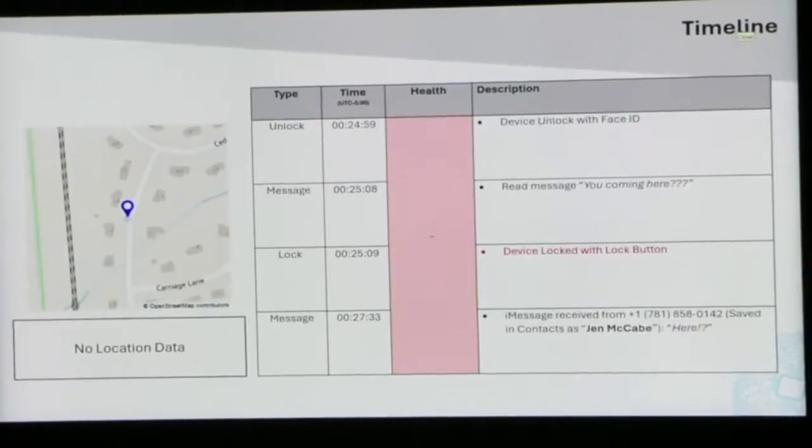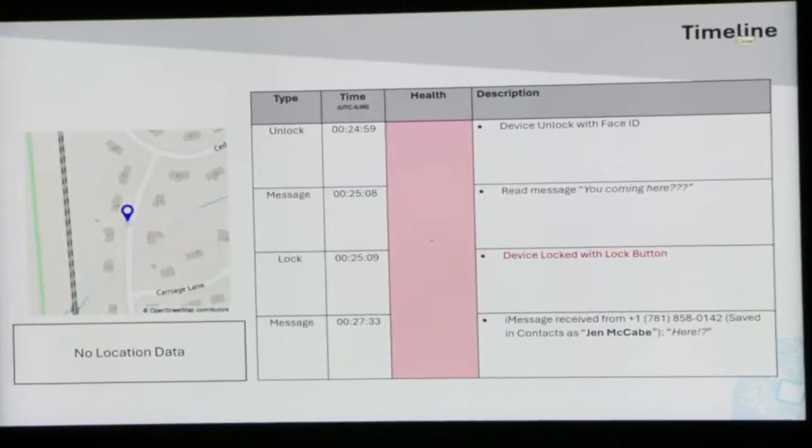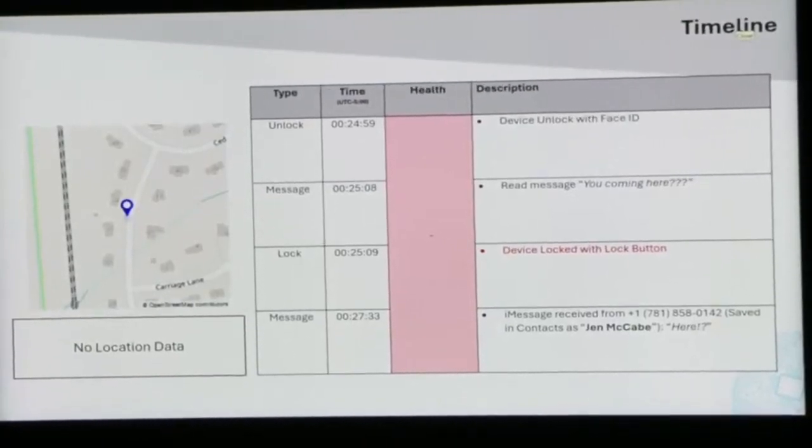We have up at the top 12:24:59, about 21 seconds later after arrival. We have device unlocked with Face ID, correct? Correct. Is it possible for anyone other than John to unlock that device with Face ID? If a secondary user was set up. Do you have any indication that a second user was set up on John's mobile phone? I never looked at that. I'm sorry, I never looked to see if a secondary user was set up.